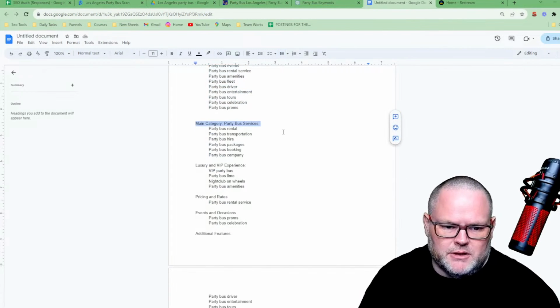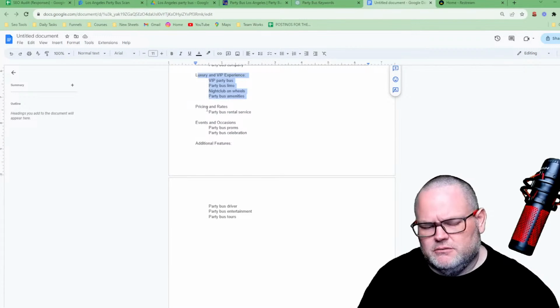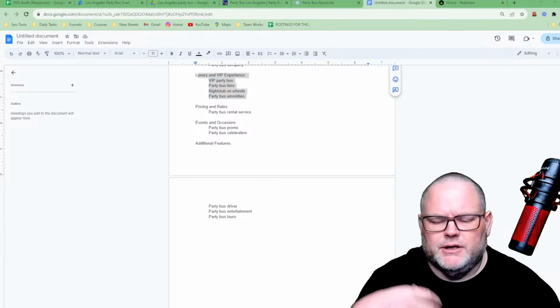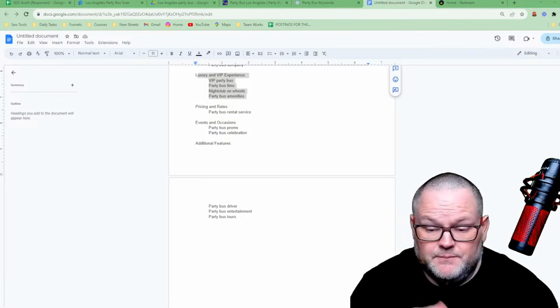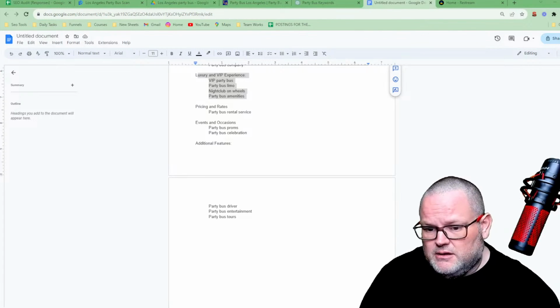First one, party bus services. And then I would silo my content below that. Luxury and VIP experience, silo content below that. So the whole reason behind this is the more I'm putting content out about the specific niche that I'm in, the more Google is going to start recognizing me as an authority.